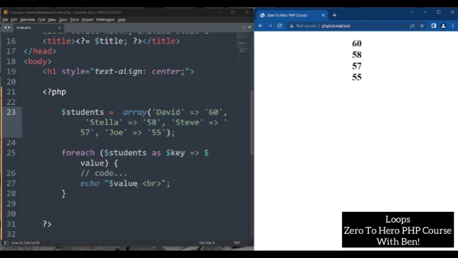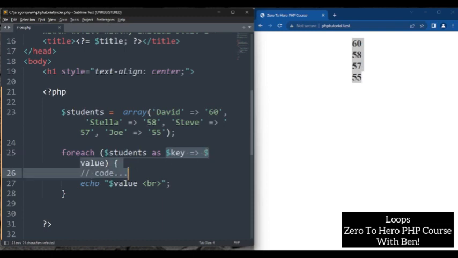And you can see here that we have printed all of the marks. Okay, we printed all of the marks using the student variable as the key to value.